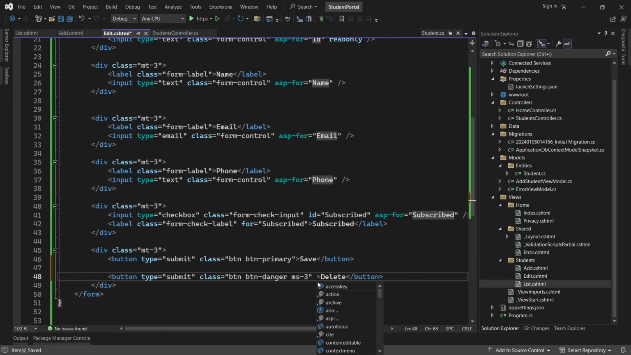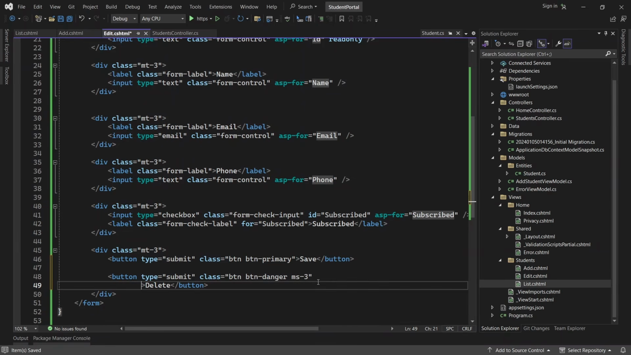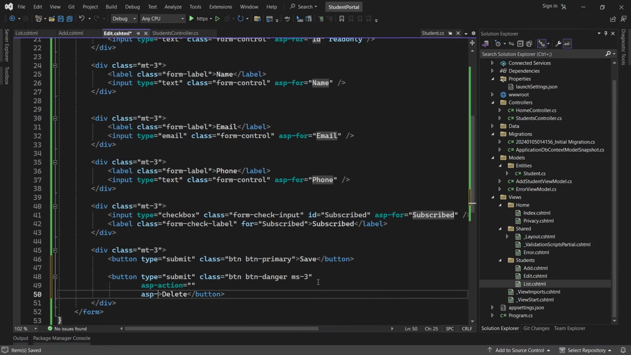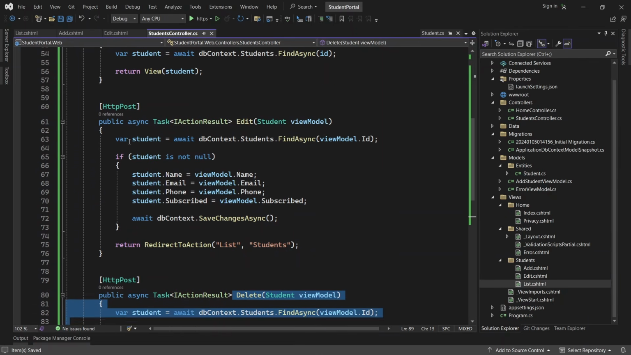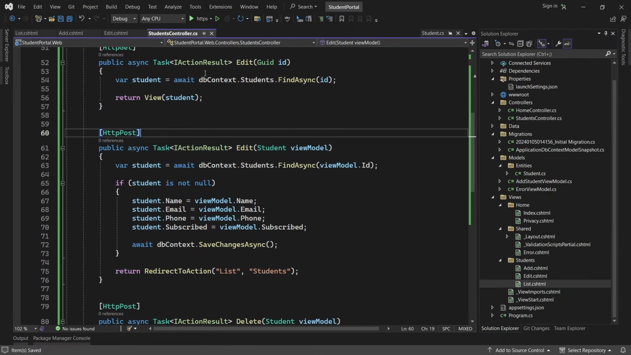And we will have two different properties or attributes this time. We will say ASP-action, and we will also have ASP-controller. We want to go to a different action method this time. We don't want to go to the edit action method. We want to go to the delete action method. So the controller name is students and the action name is delete. So when this button is pressed, it will actually come to the delete method. When the update button is pressed, it will come to this HTTP post method.